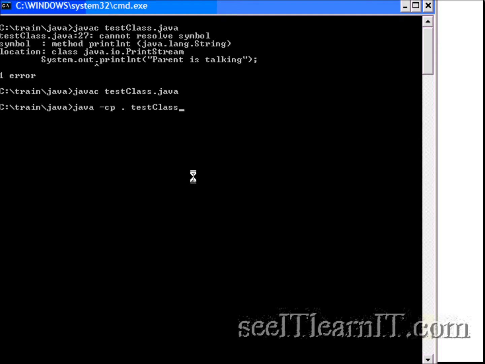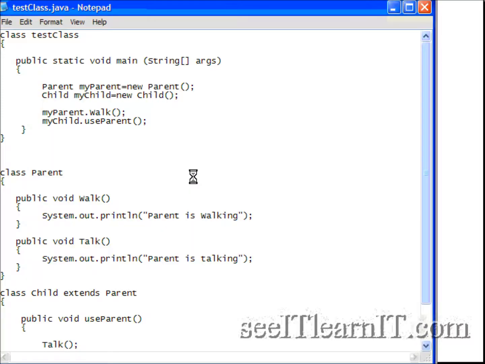And I'm going to run this. Notice it says parent is walking, parent is talking. That's a result of this, which is what took place right here. As a result of these two lines, myParent.walk and myParent.useParent, this line right here executed this method, and this line right here executed this method in the child.